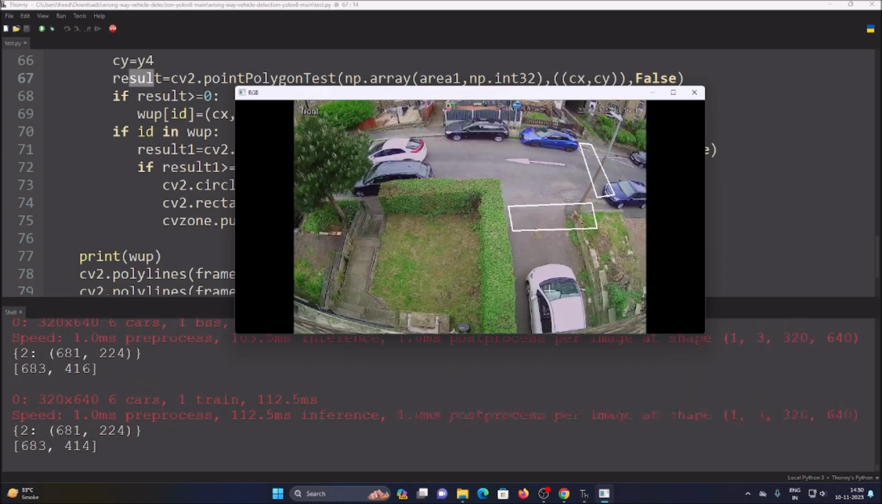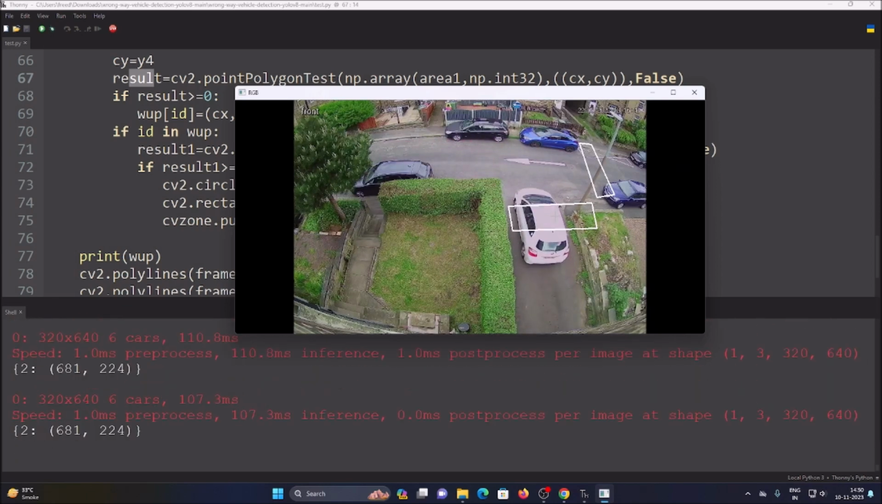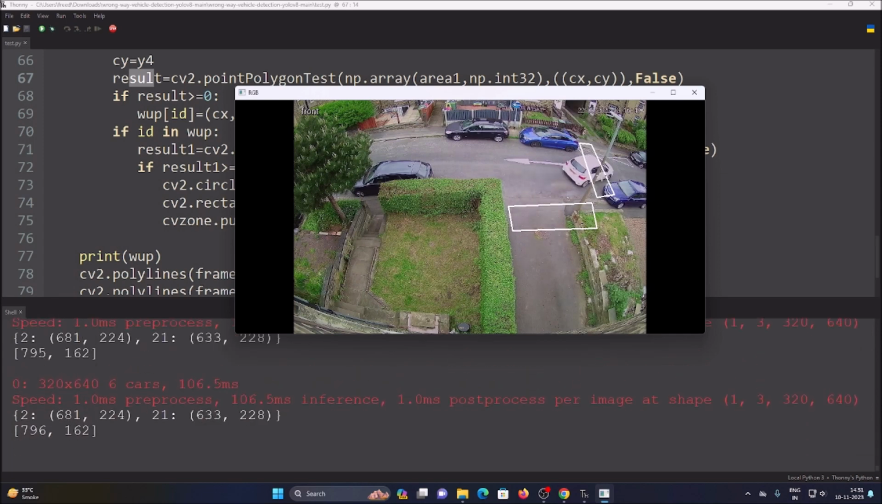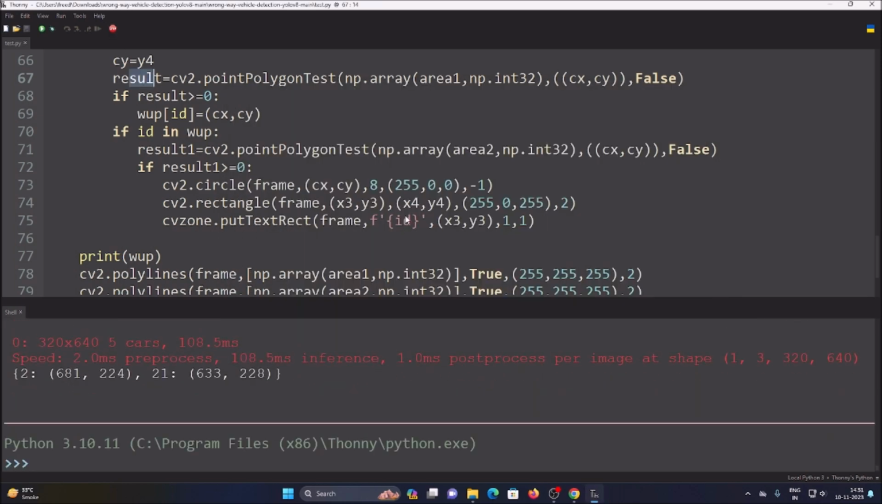So watch for this car, it will cross our area 1, then we are saving its ID. Here you will see the next ID, here it is, as you can see 21, and then the same car inside our area 2, at that time we have detection. Simple. Now we have the ID.